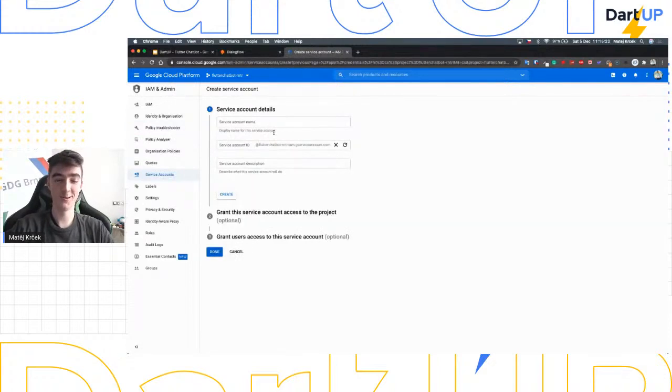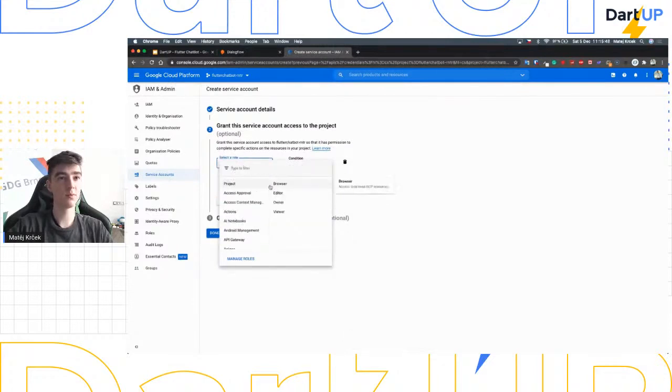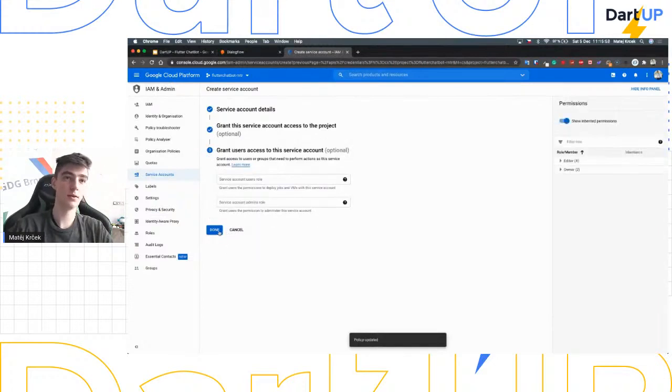Also, I hope you will use your own service keys, not mine. And we can have some name, something like amazing Flutter Chatbot. Yeah, let's create. Also, you should set up some roles and permissions. I don't want to care about it, so I create an editor, hit continue, and done.